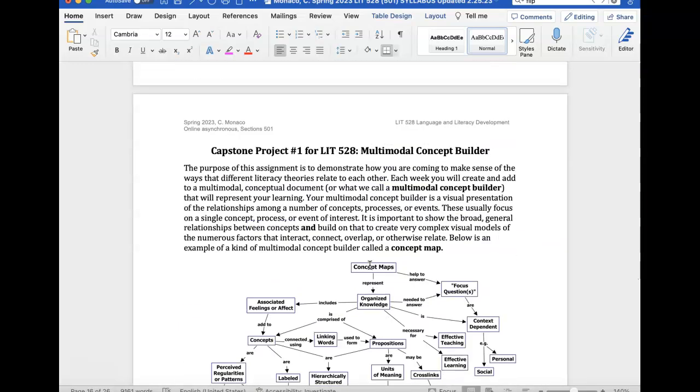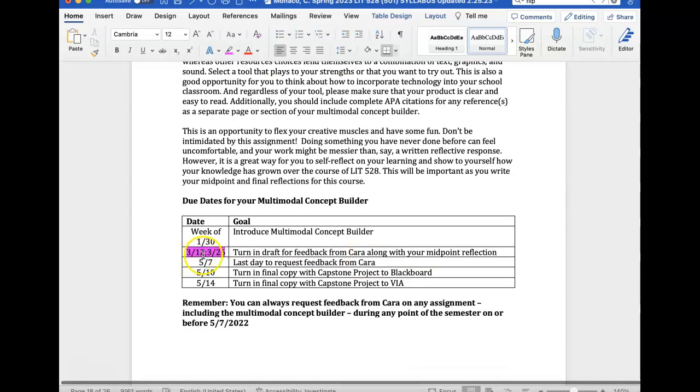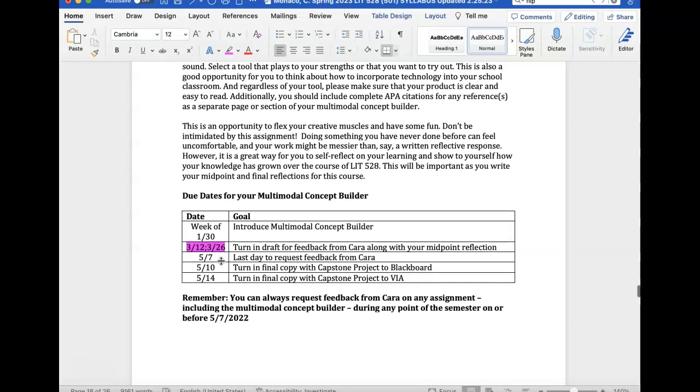Now when we come into the multimodal concept builder section, you'll see I've updated the dates for the draft for feedback. And so you can begin to turn your drafts in March 12th or March 26th. The sooner you turn the draft in, the sooner you'll get the feedback for that draft. So for those, I'll return feedback as they are received. So first come, first serve for feedback.